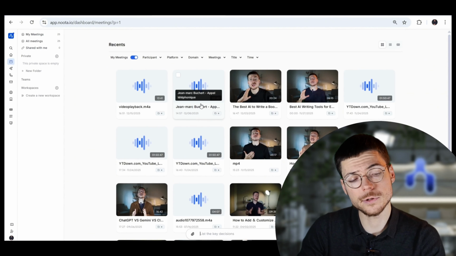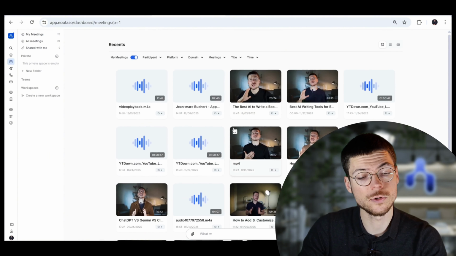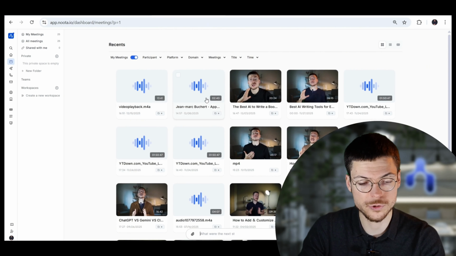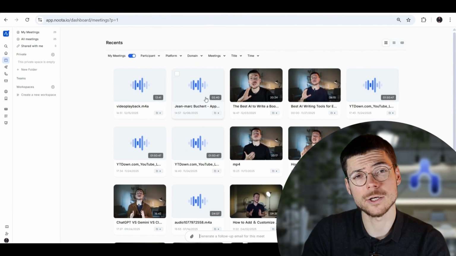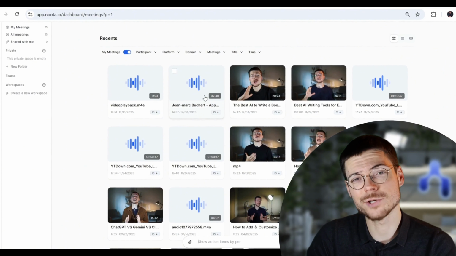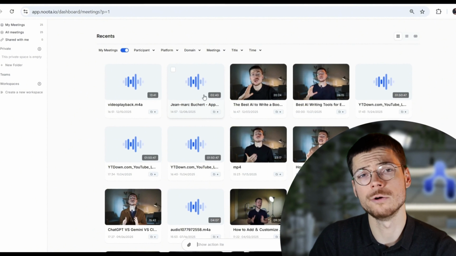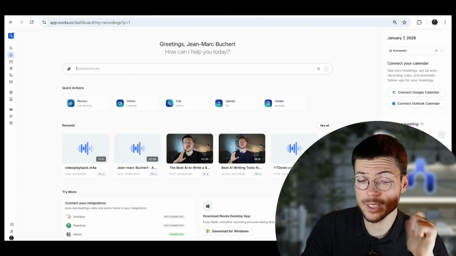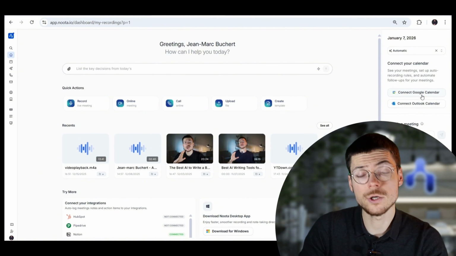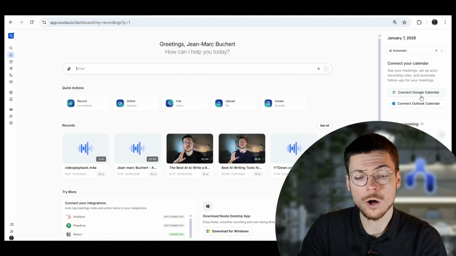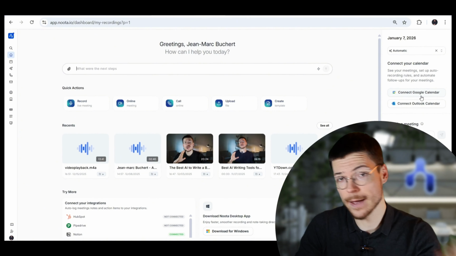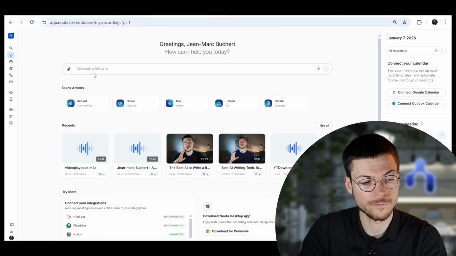When you have registered, you'll get access to the Nooda interface, where there are already a lot of features to record and take notes automatically of all your interviews. You actually have 3 or 4 options on Nooda. The first option is simply to connect your Google or Outlook calendar, and then Nooda will automatically join all your scheduled meetings and interviews, and you'll then get a recording and a transcription from this.